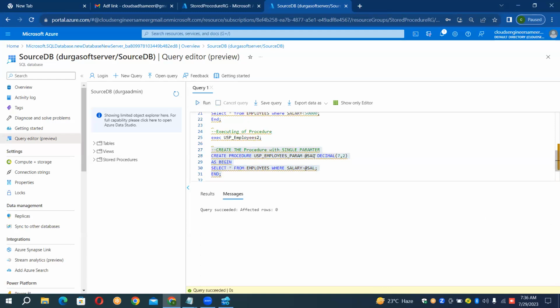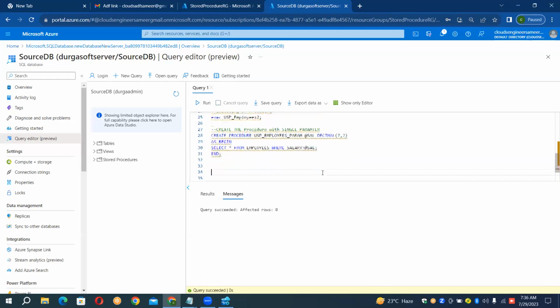Now this is another procedure ready, but this one is with the parameter. How to execute this? Execution of the stored procedure. So guys, I'm just commenting this out and now writing it down. EXEC, I'm using execute USP_employees_param. Tell me now, use it like this. That's it.